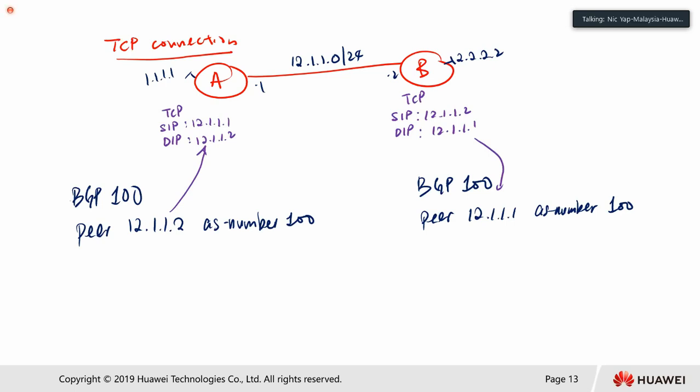So far, in this case, the information can be easily exchanged between the two peers. BGP 100, BGP 100, because this information is matched. When the incoming and outgoing information match, it is clear that you can form the TCP connection. All right.